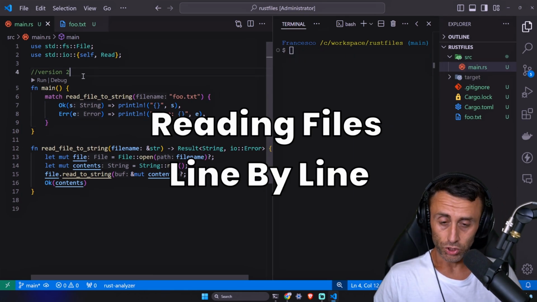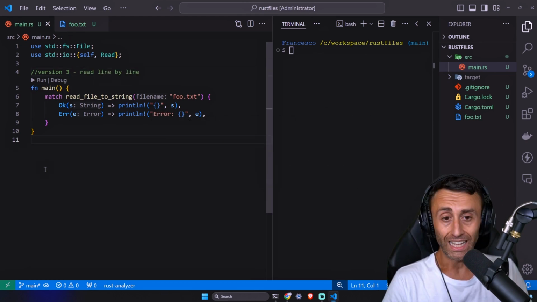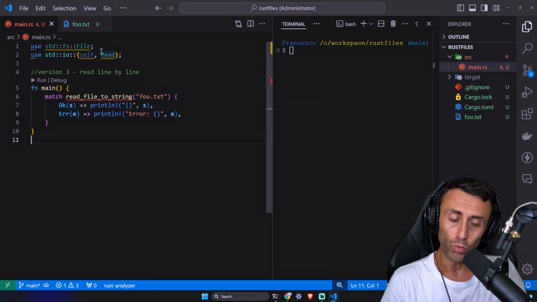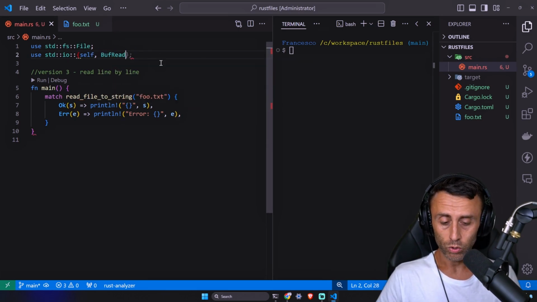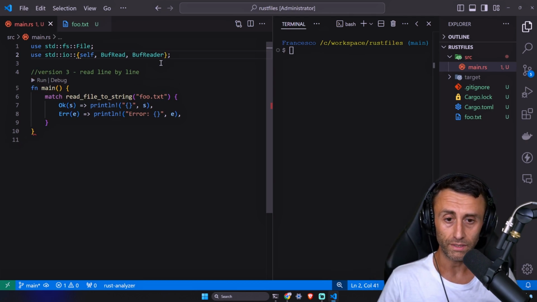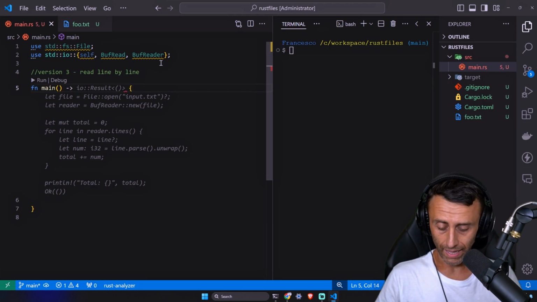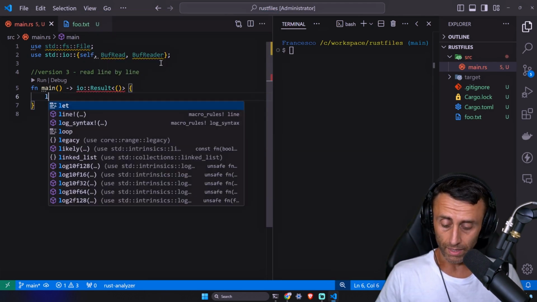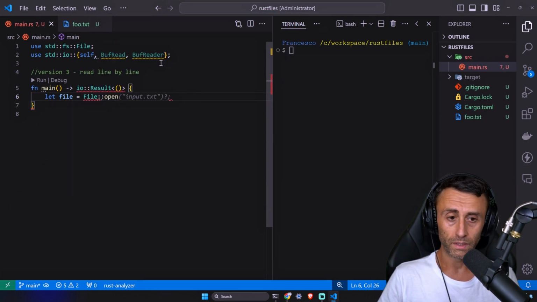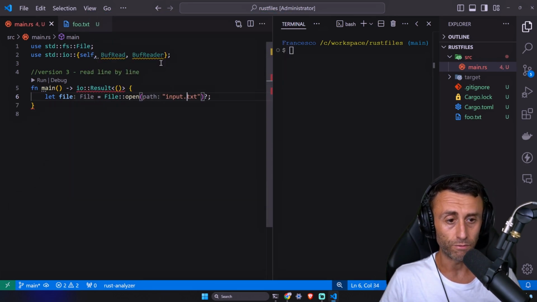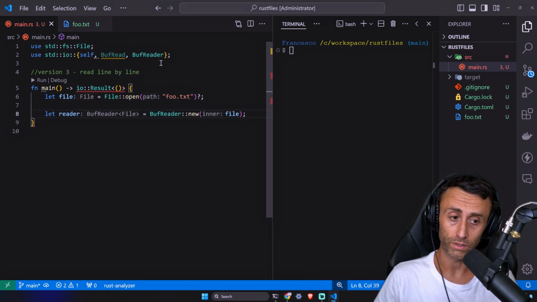The last version that I want to try is reading a file line by line. To read line by line, I will use just the main function. BufRead, because we want to read line by line. So BufReader, we can remove this for now. Return io::Result. Define a file here. File open, and then it's not input, it's foo. Yeah, and then we can have this reader, which is a BufReader for the file.